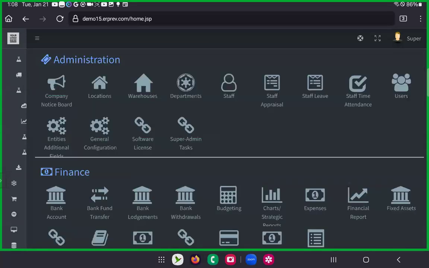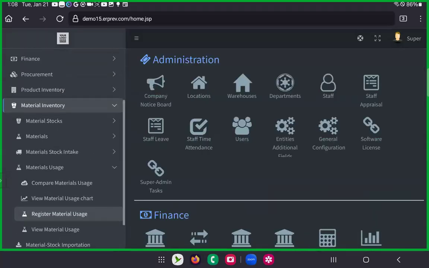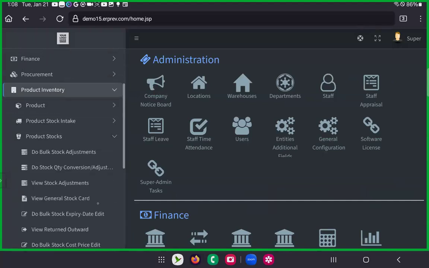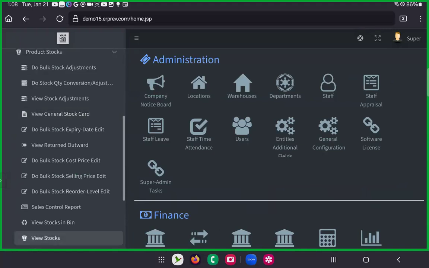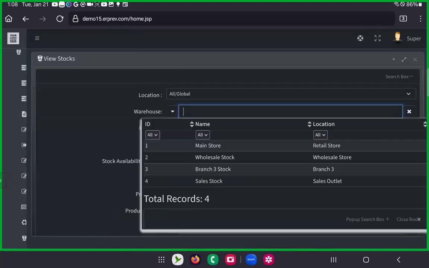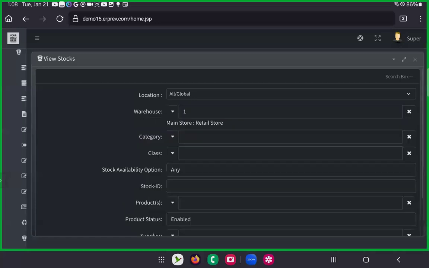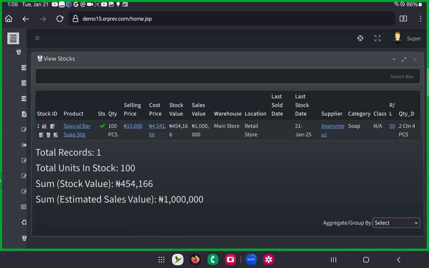All right. Now, let's go and view our products to see if the product was also added in stock. If we go to view stock and select a particular warehouse, you can see that we now have 100 pieces here. Look at the selling price, the cost price, the stock value, the sales value, and all. If you also want to add wholesale price, such that if somebody is buying one, the system will give it to the person at the normal selling price. The person buying 10 will get it at a more reduced price. And the person buying 50 at a much more reduced price. That option is also possible.